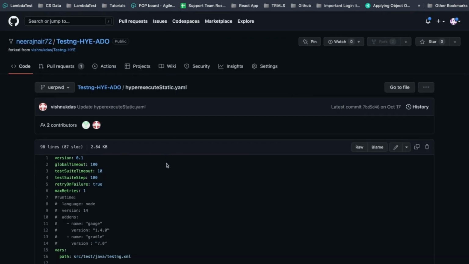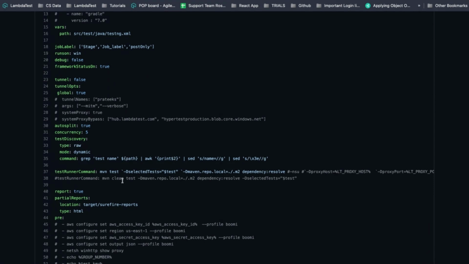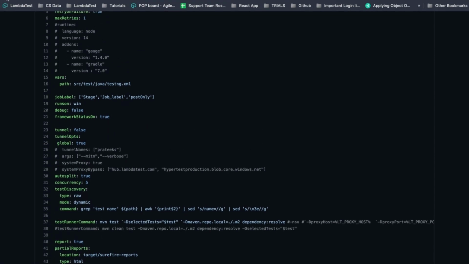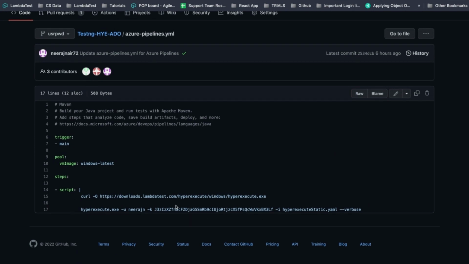This is a Java project, and for my Java project, I already have my pre-steps, my post-steps, my test discovery, as well as my test runner command pre-added. In the same way, I'll also need another YAML file, which will include the HyperExecute CLI and the HyperExecute runner command for Azure so that those particular steps are executed on the Azure machine and then my HyperExecute command runs. So here is an Azure YAML which has a command to install the HyperExecute CLI directly on that CI/CD machine, and once that CLI is installed, we are just simply running our test command.